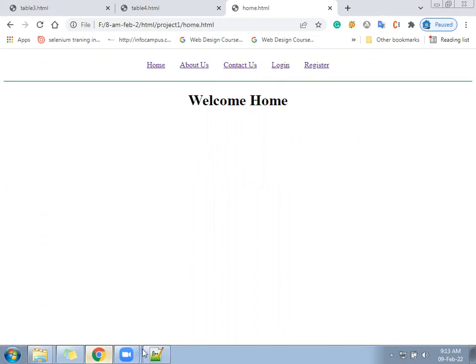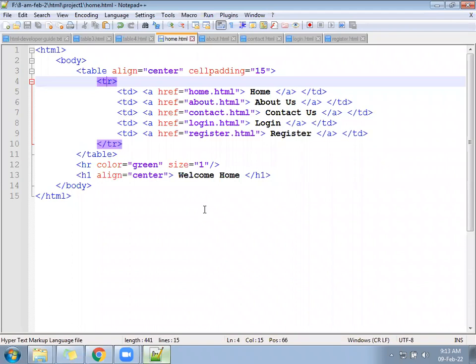File will get changed, content will get changed. But the link is not one-to-one. Link is all-to-all. Since it is a static page, we have to copy-paste only. We have to write in one place, copy everywhere and paste everywhere.